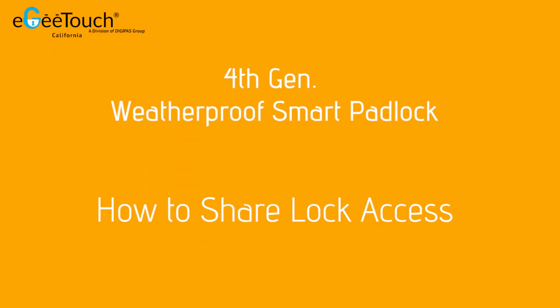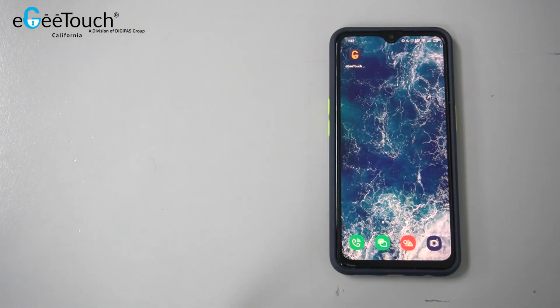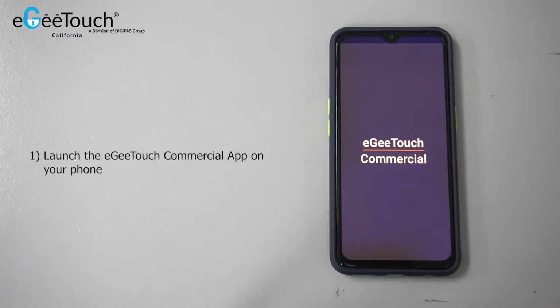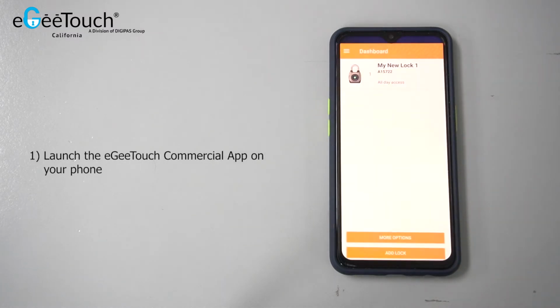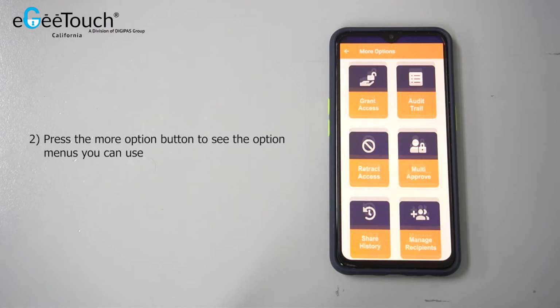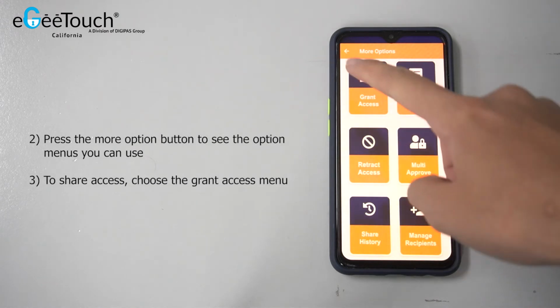How to share log access. First, launch the EG Touch commercial app on your phone. Second, press the More Option button to see the option menus you can use. To share access, choose the Grant Access menu.